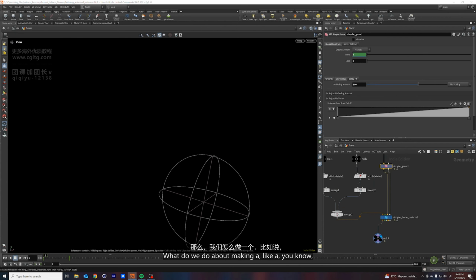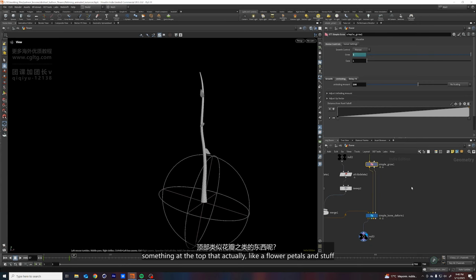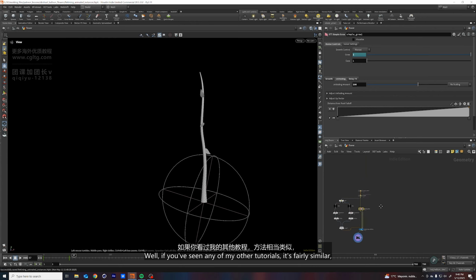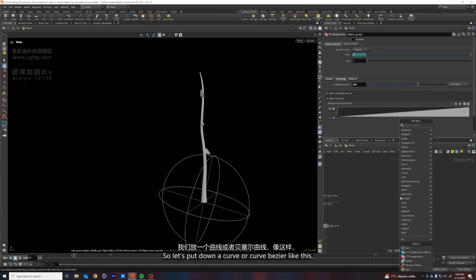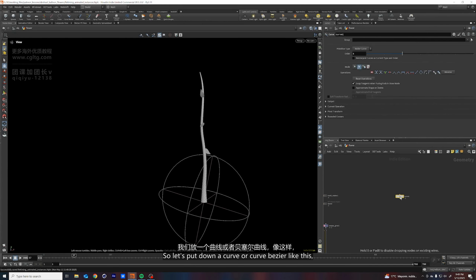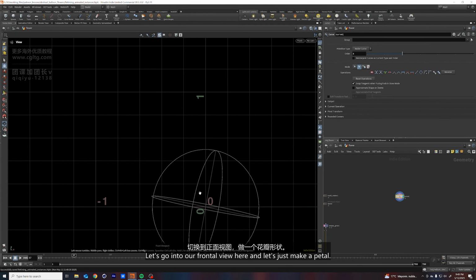Okay, so we've got that. Excellent. What do we do about making something at the top, like flower petals and stuff? Well, if you've seen any of my other tutorials, it's fairly similar, but we're going to do sort of the abbreviated version. So let's put down a curve, a Bezier curve, like this. And we'll turn this grid on. Let's go into our frontal view here. And let's just make a petal.